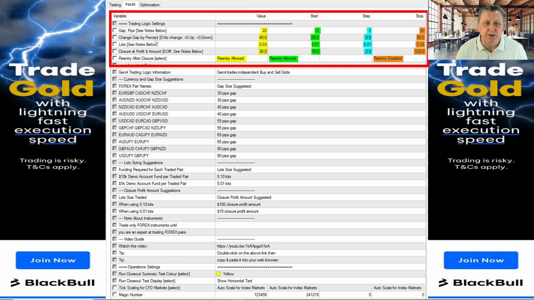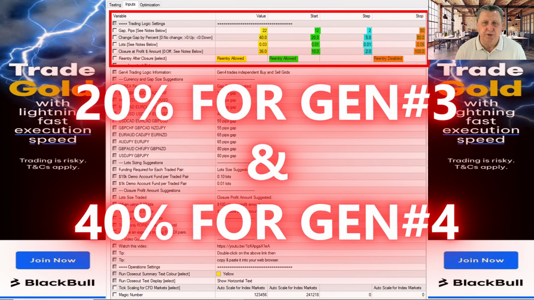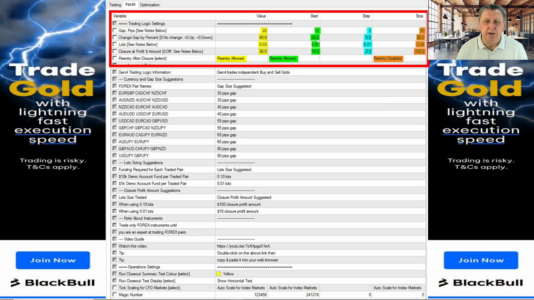Then we have the change for the gap percentage. I mentioned before that this is 40 for generation 4 and then 20% for generation 3. And again, you can of course play with this yourself. You can start off with 20%, then have steps of 5 in here, and then you can stop at 80%. That is certainly a huge increase over time.